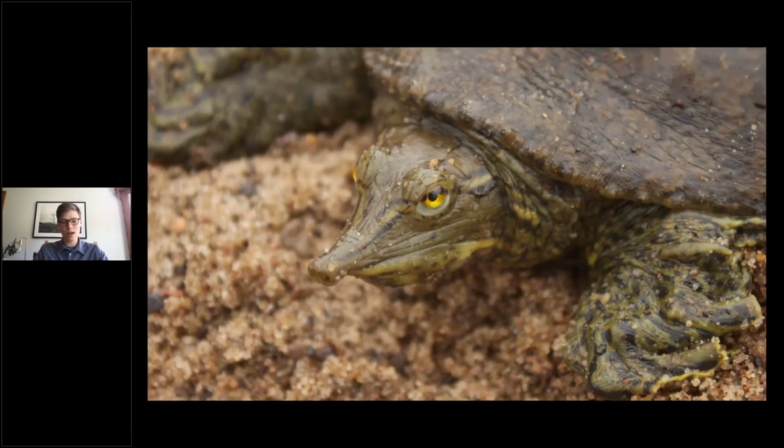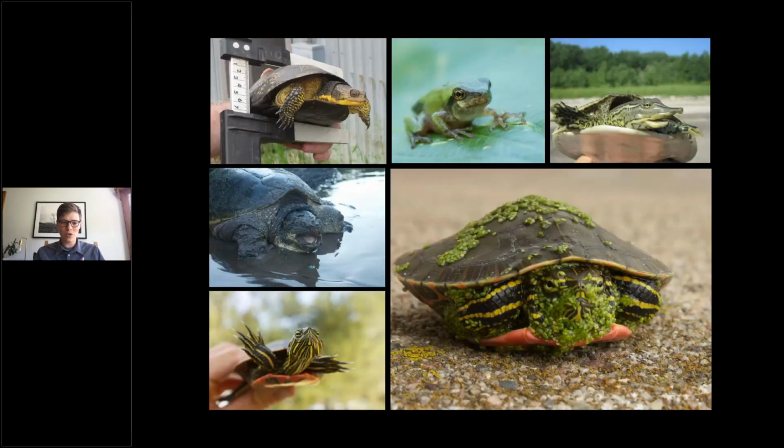So this is a smooth softshell turtle, an aquatic turtle that lives in the Mississippi River. And this is a big cast of characters of turtles and frogs that I was hanging out with that summer. And I just really started to get drawn into how do you make an image that gives someone a feeling, or maybe inspires, hopefully, people to learn more about these incredible creatures that we share this earth with.